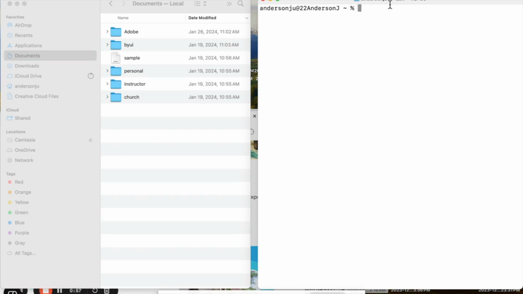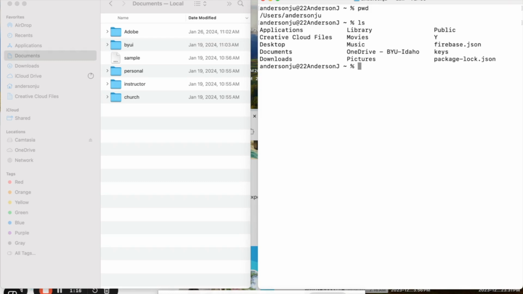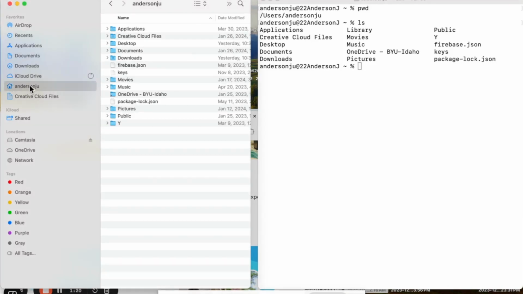If you type in a command here, for example, if you wanted to know what folder you were in, you could type in pwd and then hit the enter key, and it will show you you're in the users folder, and then within that folder, Anderson JU. You can also see what's inside of that folder or directory with an ls to list. And here it's kind of like going into the Finder window and clicking on the user here, and you can see the very similar files and folders that come up here.